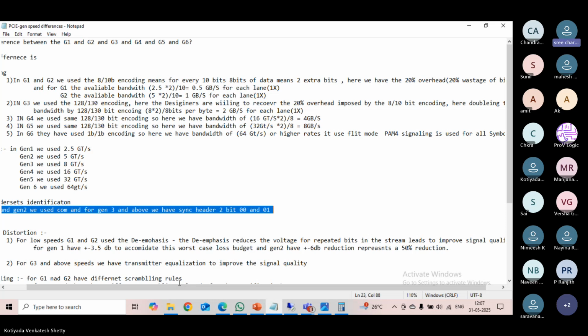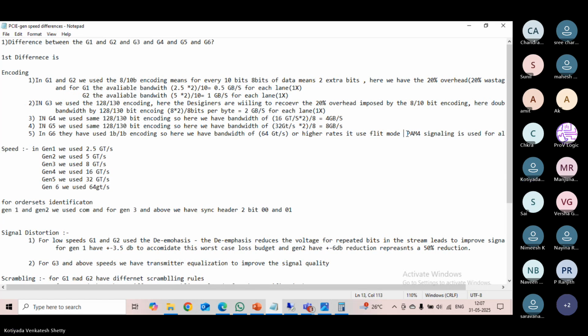And what about Gen 6? Then you are using 1 bit for wasting every bit. Yeah, for every one. Actually, in Gen 6, you need to know the PAM for signaling. This is a topic within the analog side. Okay, PAM for signaling is there, right? PAM for signaling will define how the encoding happens from Gen 6.